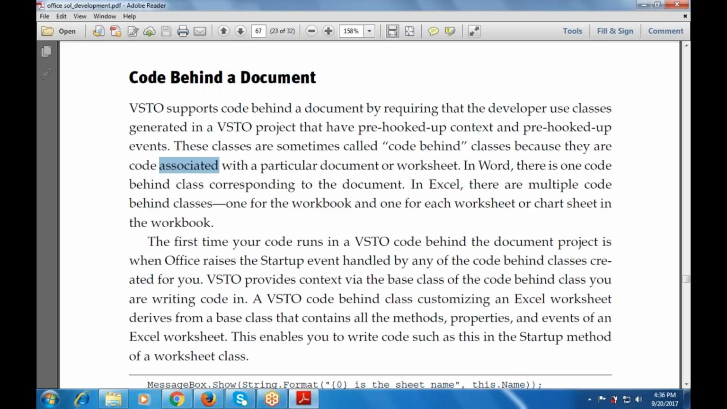And these classes are sometimes known as the code behind classes because they are code associated with a particular document or worksheet. In Word, there is only one code behind class, corresponding to the document. In Excel, there are multiple code behind classes: one for the workbook, and one for each worksheet or chart sheet in the workbook.